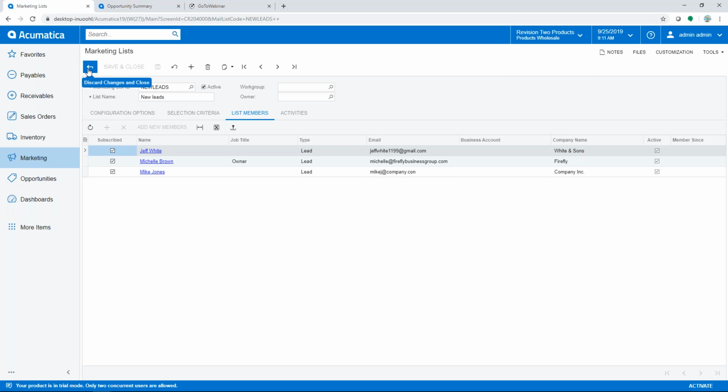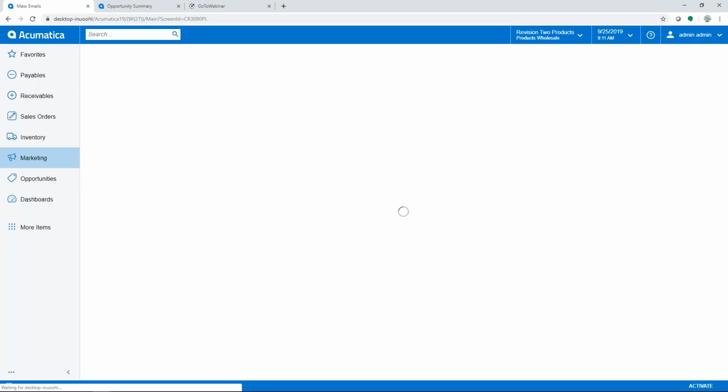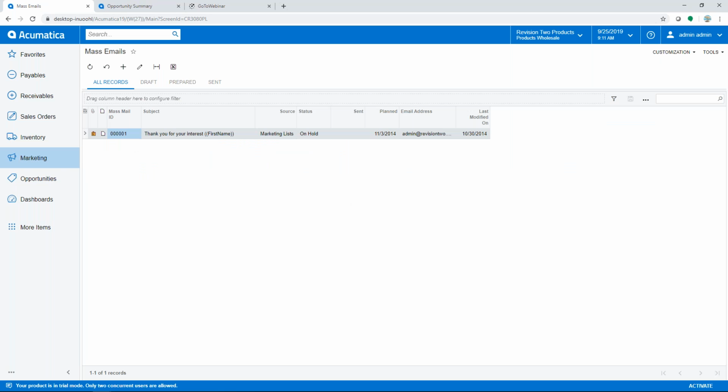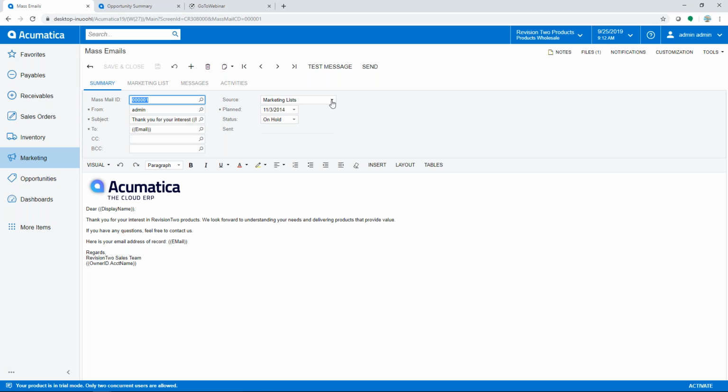All right, so the next topic in marketing is mass emails. You can use mass emails to communicate with marketing lists that we just saw. If we take a look at this one that's set up in here, we can set different sources to be used for these emails, like we talked about, marketing lists, campaigns, and you can also just choose all of your leads, all of your contacts, if that's who you need to add there.